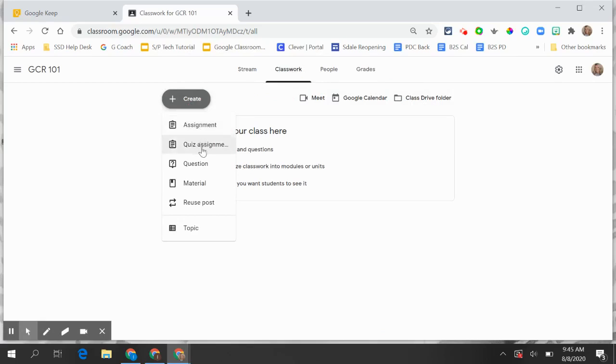A quiz assignment would automatically bring up a Google form. I could just ask a question. I could post some material, or I could visit another classroom that I have and reuse an assignment from that classroom. This bottom one is the organizational piece for Google Classroom.